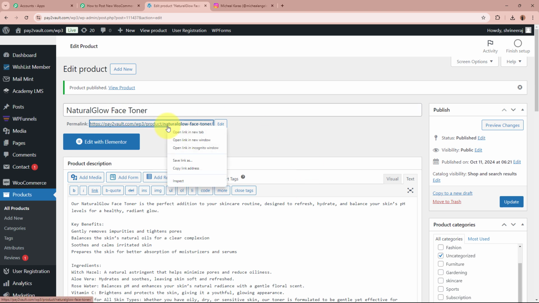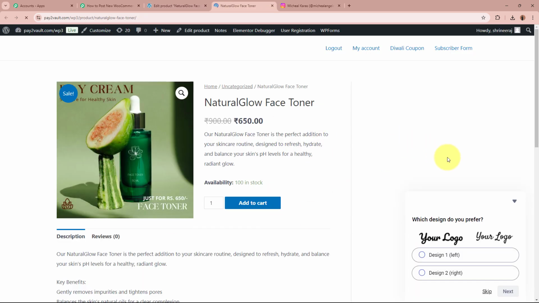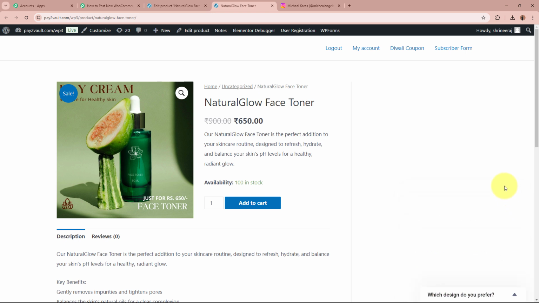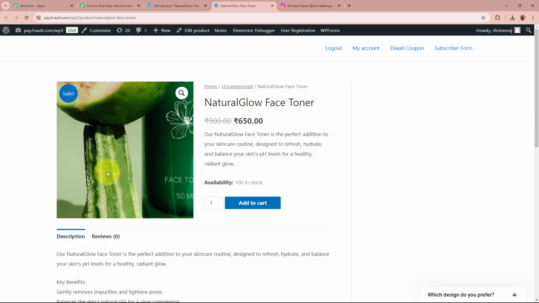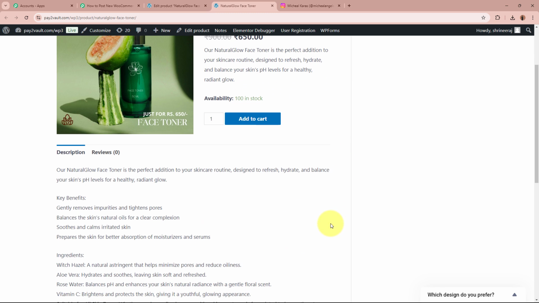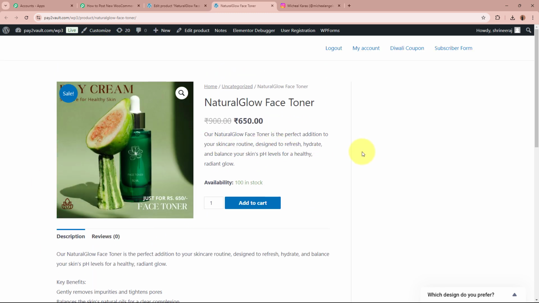Okay, so I'm going to preview this product over here by clicking on this link. And yes, you can see right over here, the product has now been successfully created in my WooCommerce account for Natural Glow Face Toner. And this is the product image you can see right over here with the details of the product, the description and the short description.